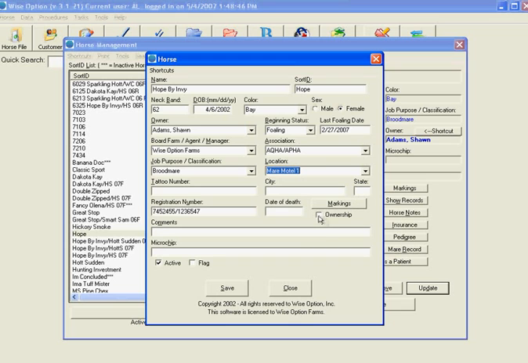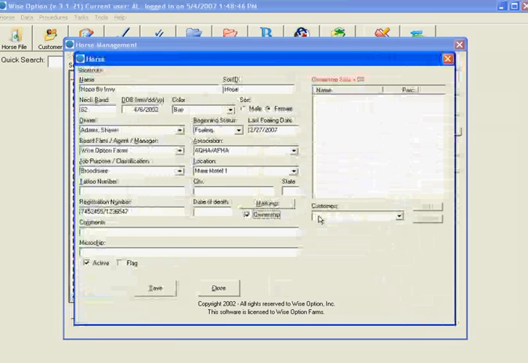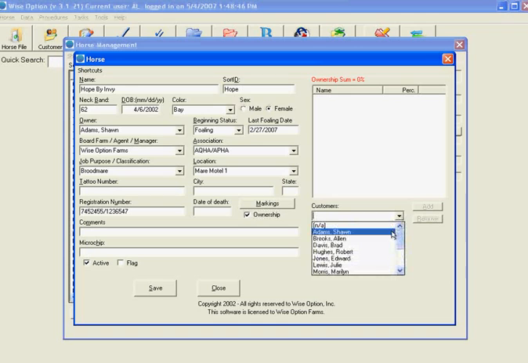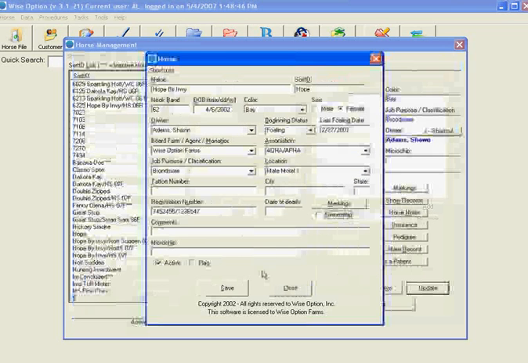I also have an ownership field here so that I can take care of my syndicates or joint owners. As soon as you do your billing, Wise Option is going to separate that out based on the percentage that each owner owns. Then all you do to fill this out is you would just pick your customer, add in the percentage of ownership, and continue until you reach 100%. I'm going to take that away.